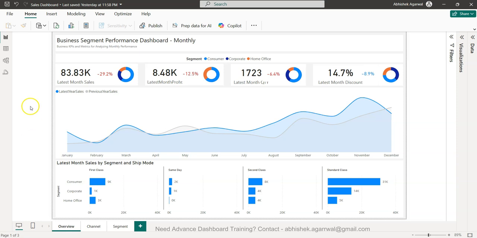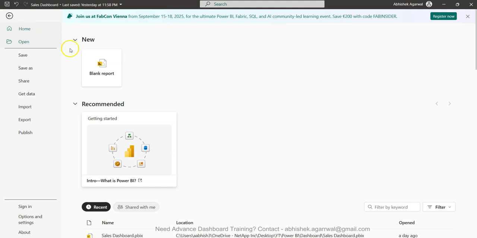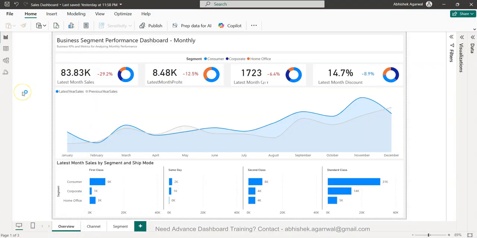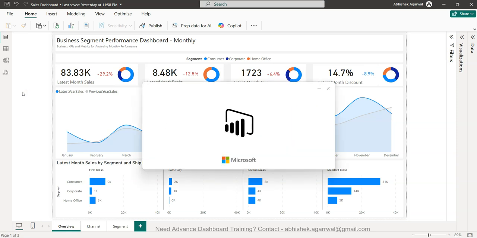So with that, first thing first, let's go into the file and the blank workbook, and from there we are going to start building this from scratch. So let's just give it a minute so that it can open.